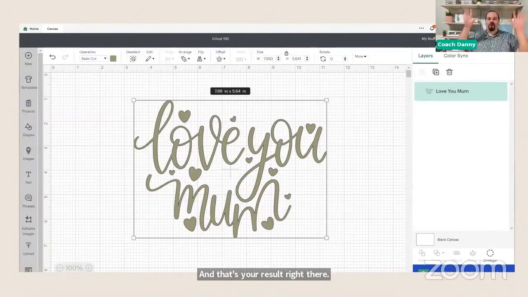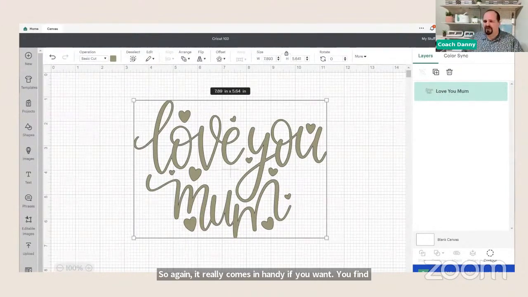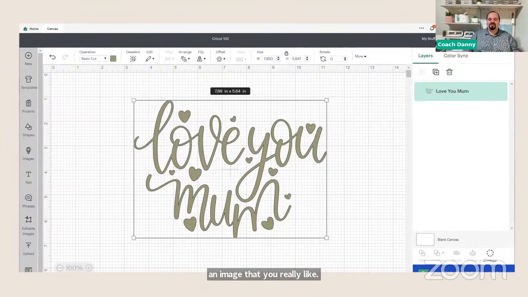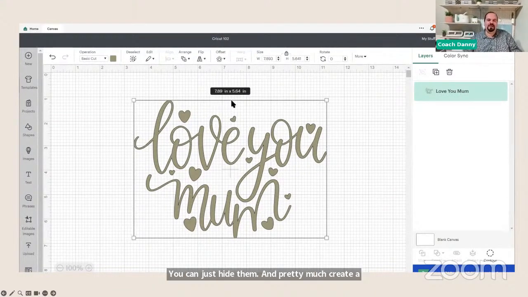So I took out all of the other stuff around it just to get the Love You Mum and a couple little hearts in there. Again, it really comes in handy if you find an image that you really like, but maybe you don't want to use all of the elements of that image. You can just hide them and pretty much create a completely brand new image. So contour is a really cool tool that you can use.